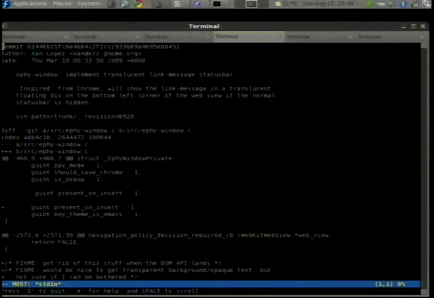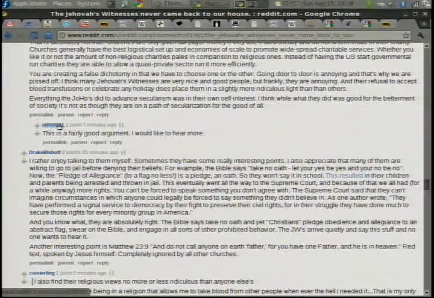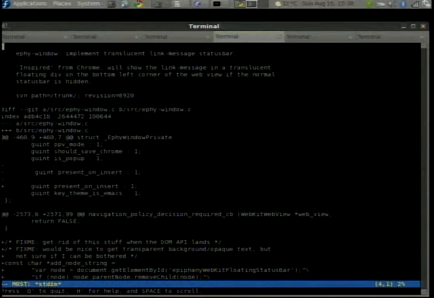As you can see here, in March of 2009, I wanted to implement a translucent link message status bar. This is basically just like in the Chrome browser, if you have used it: when you hover over a link, it shows a gray rectangle at the bottom, and when you hover away, it goes away. So I wanted to do something similar in Epiphany. The solution I devised was to inject some HTML code in the page that will show this rectangle.